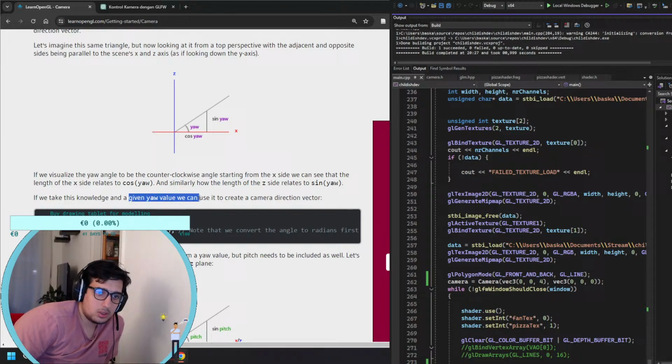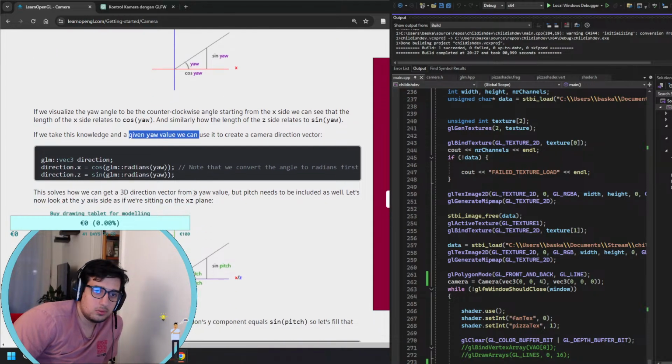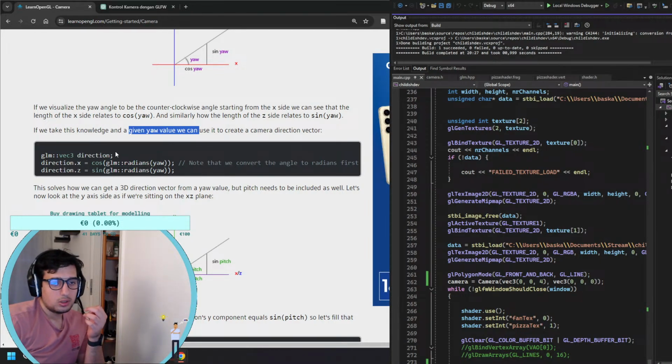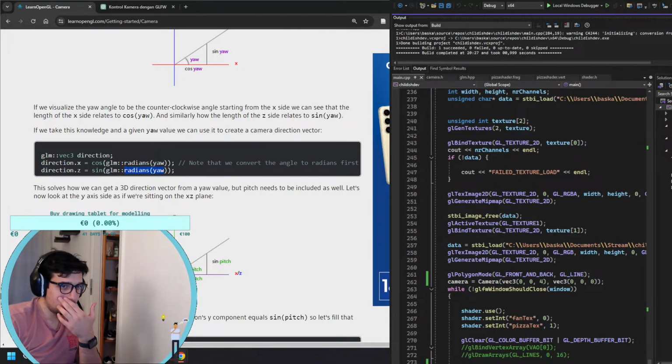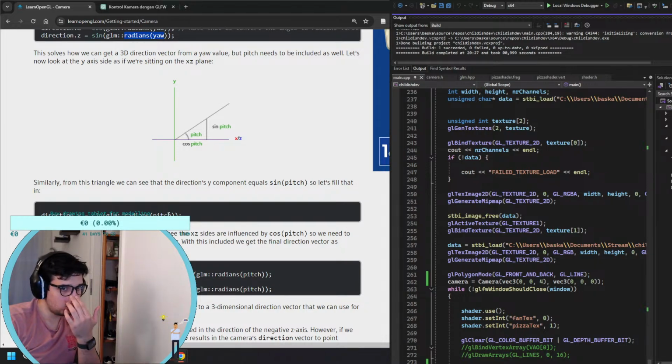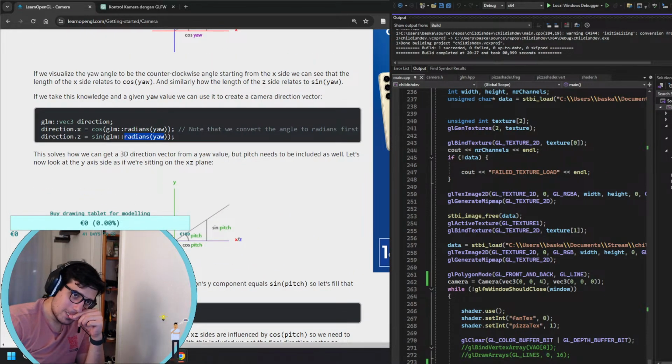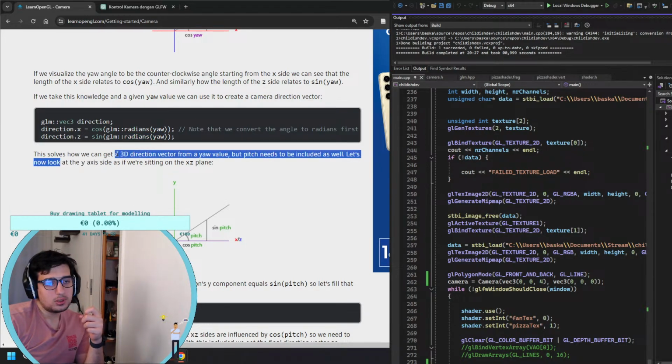Take this knowledge and a given yaw value, and use it to create a camera direction vector. The direction is in radians of yaw. So we define the yaw, and we can get a 3D direction vector from a yaw value.